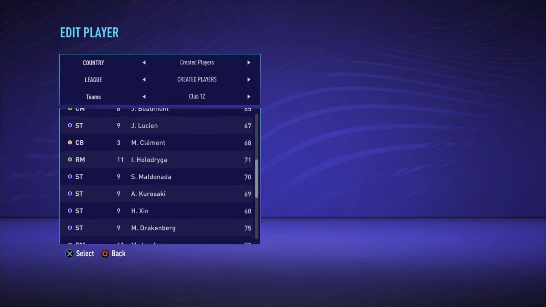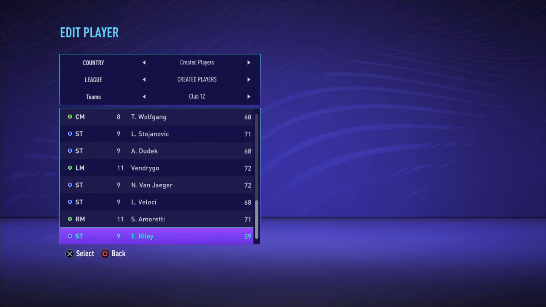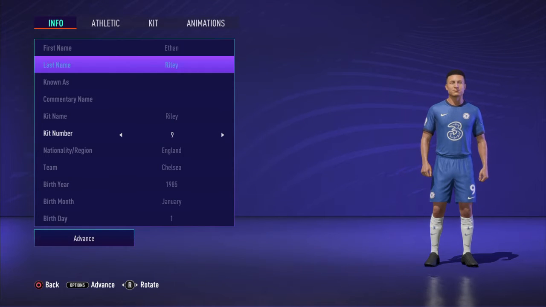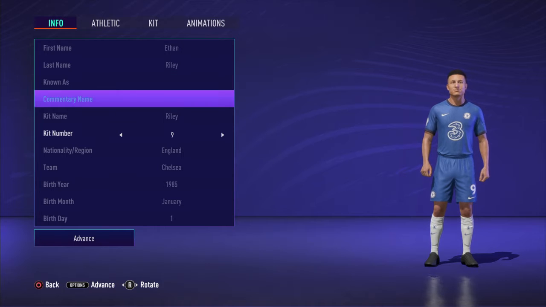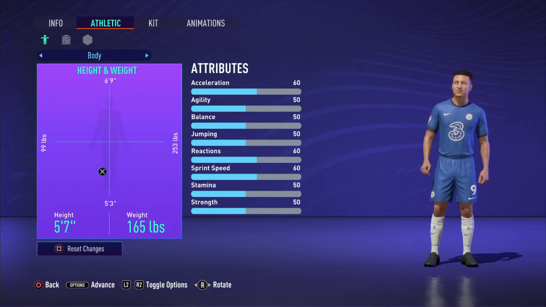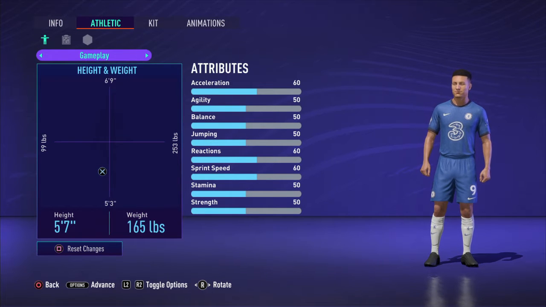Yeah, there he is, 59 rated. And one thing, right, just so you know, when you go back on this player, you can't change their stats. So his name and all of this, you can't change it. You can change the height, which kind of doesn't really make sense.